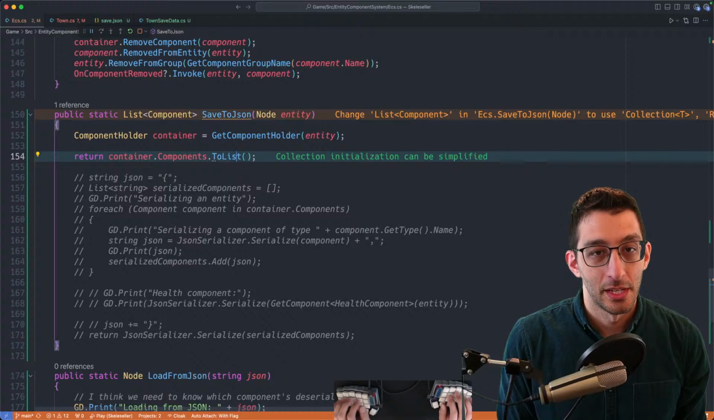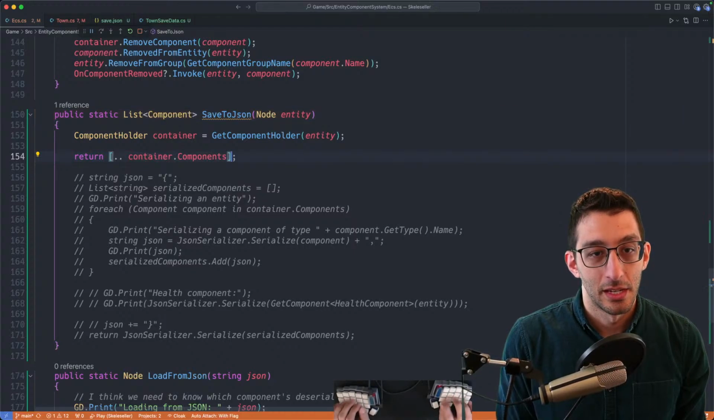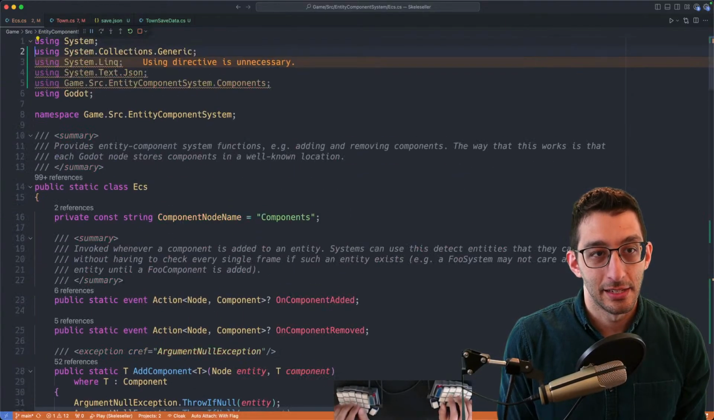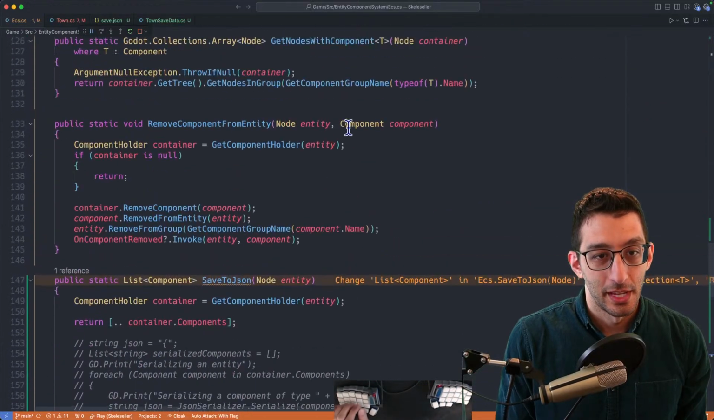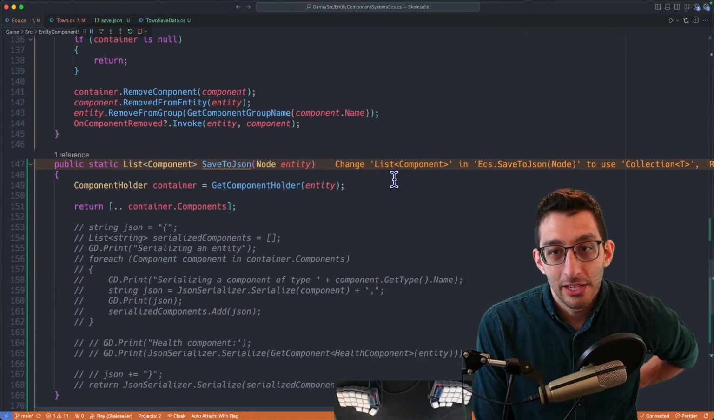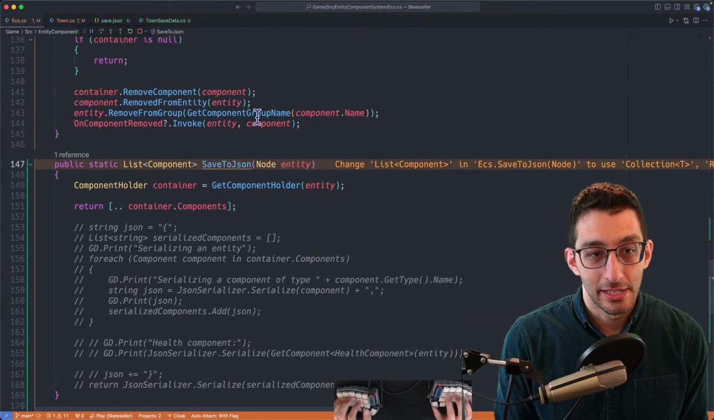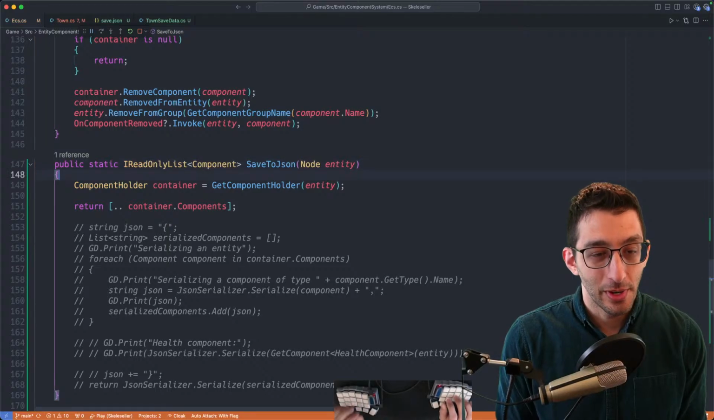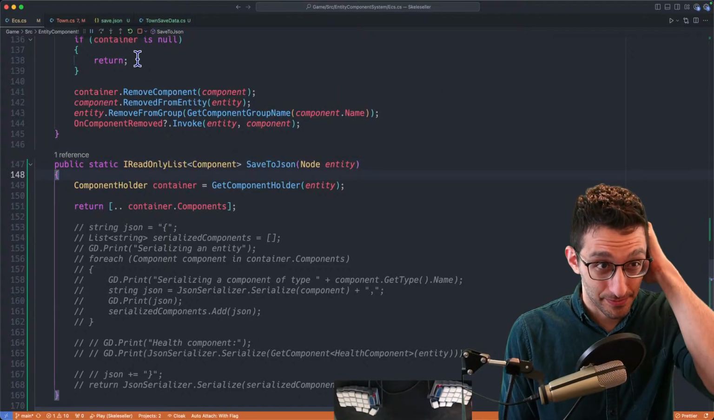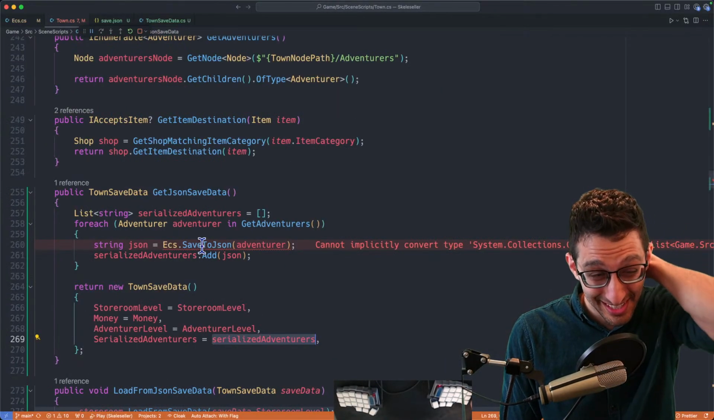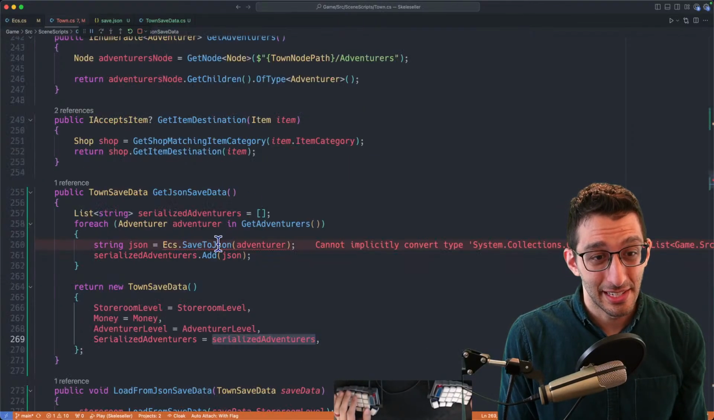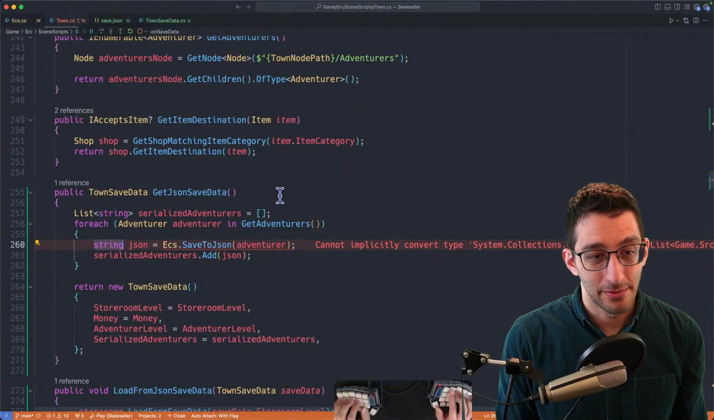Yeah. And is that need link? No. Change list to collection. Oh my goodness, what an annoying suggestion. Are we good? Are we good? It's not really saved to JSON anymore, huh? Also, it's a list of components.